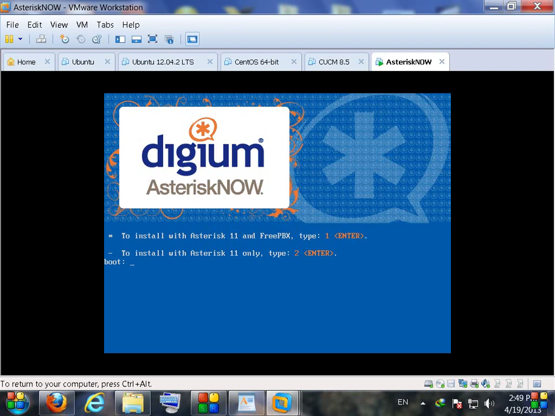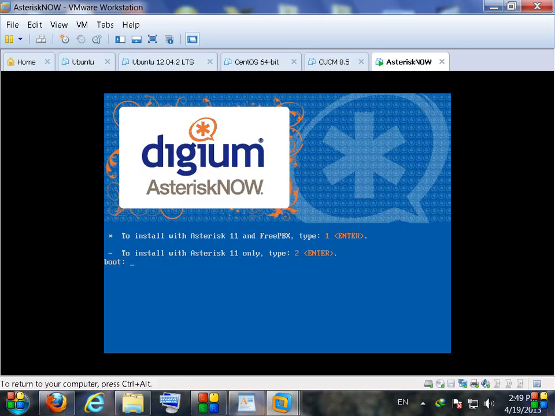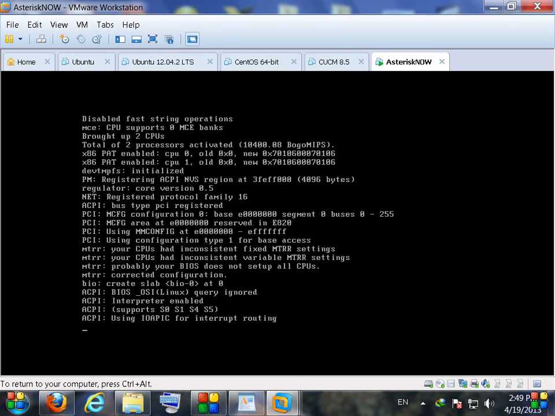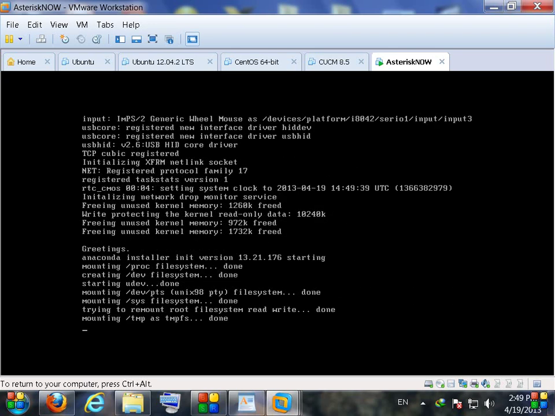Now it's asking you, do you want to install Asterisk and FreePBX, or do you want to install Asterisk only? I will choose the first choice, Asterisk and FreePBX. By choosing the first choice, you will have the FreePBX in addition to the voicemail server. So enter. The installation process, by the way, is a very simple, straightforward process. The only thing that it will ask you about is the root username and the root password.